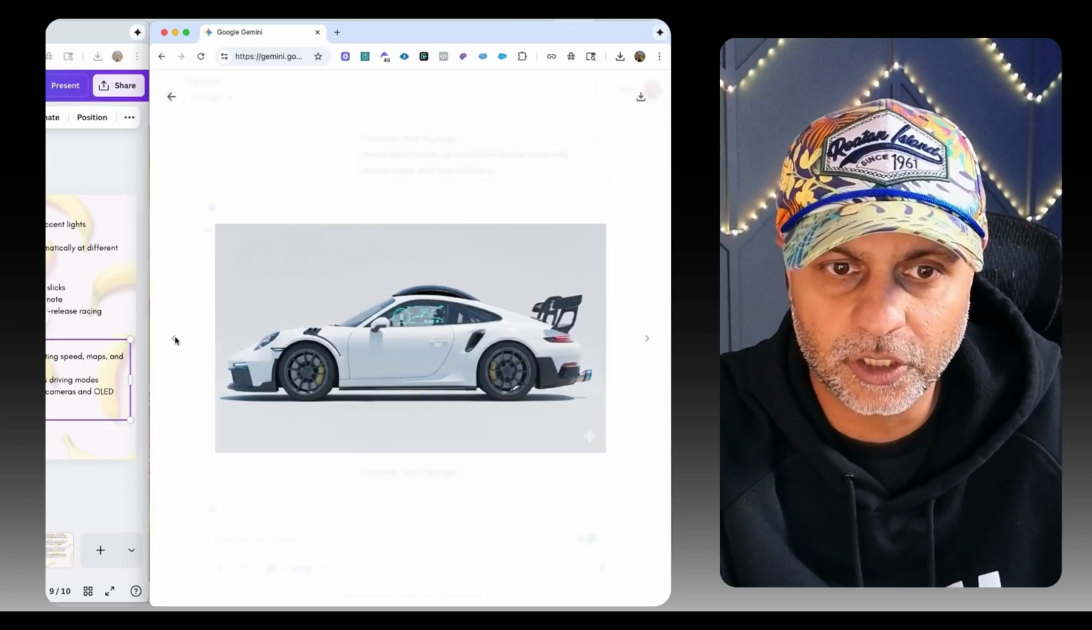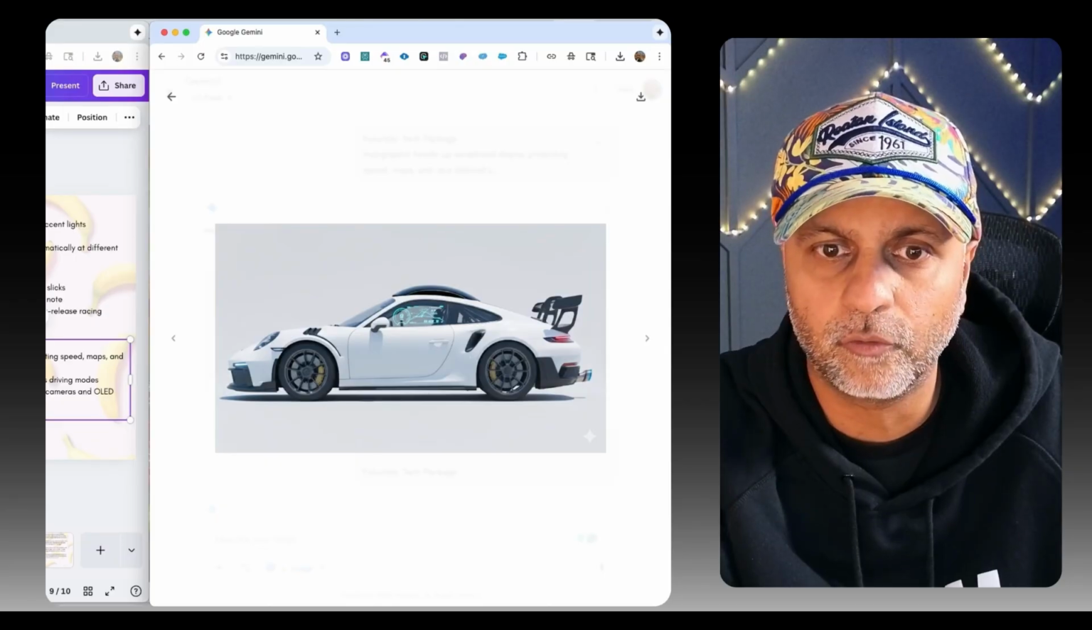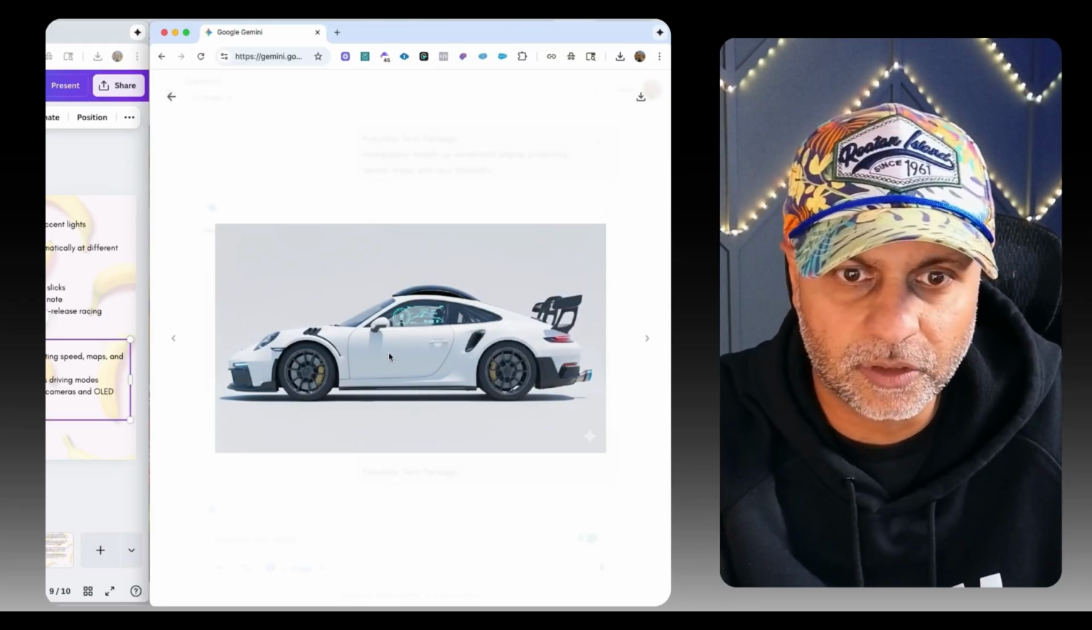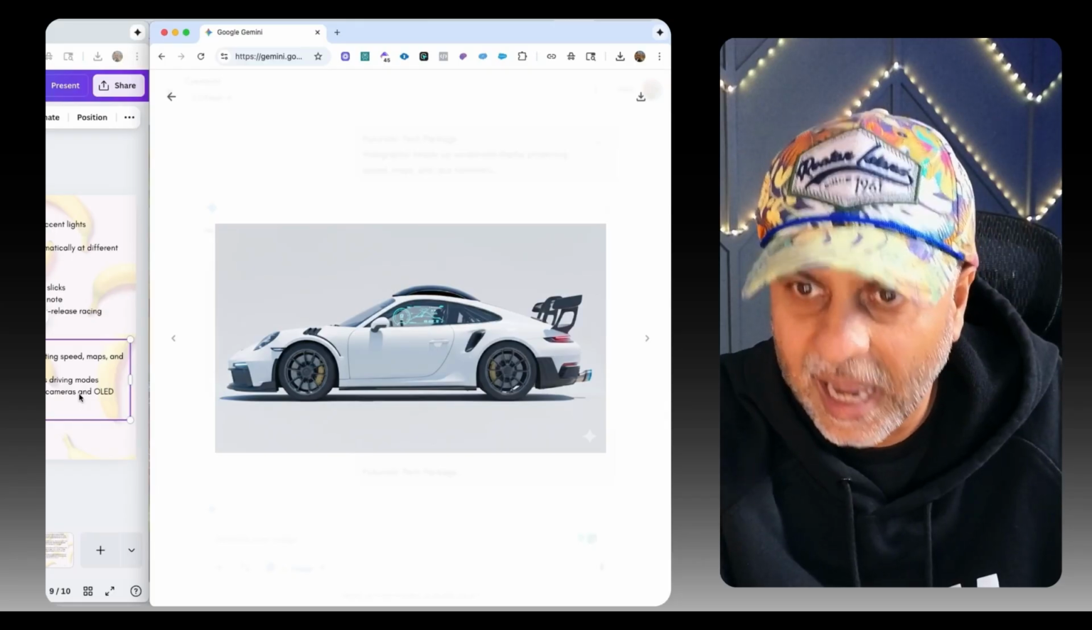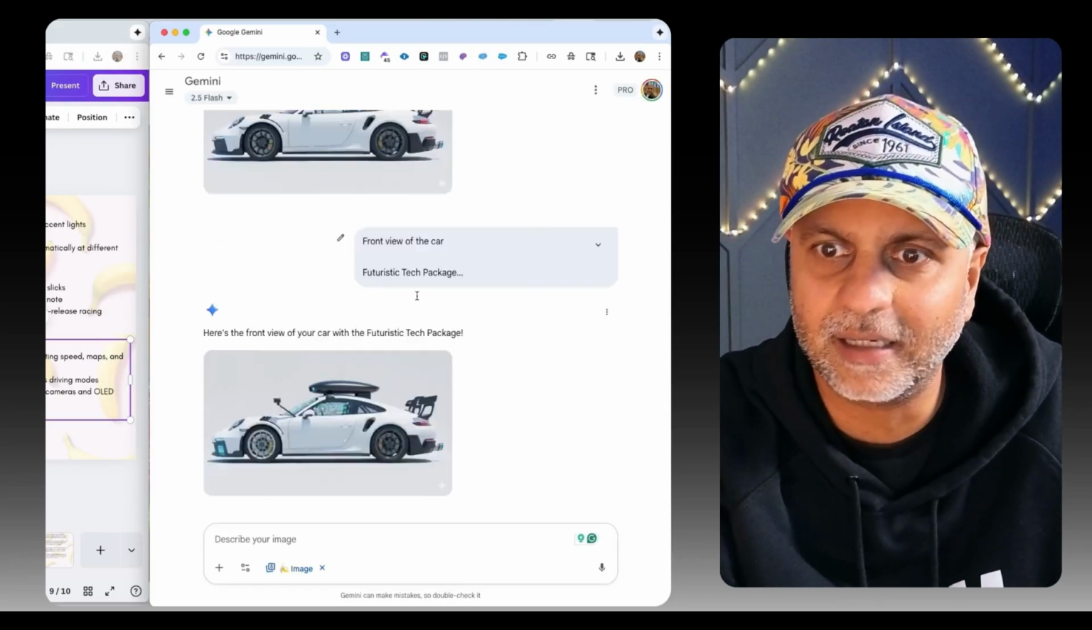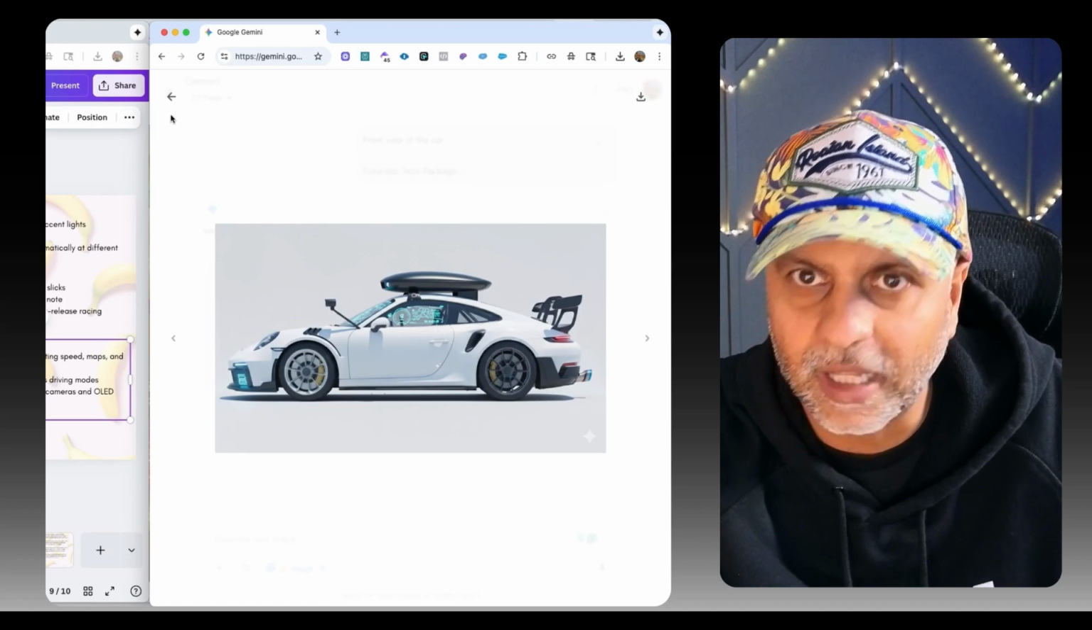So we have the projection here, roof mounted LiDAR dome for semi-autonomous driving modes, we got that, side mirror replacements with sleek rear facing cameras and OLED display inside the cabin. We won't be able to see that, neither one shows us that, so that's going to be tricky.